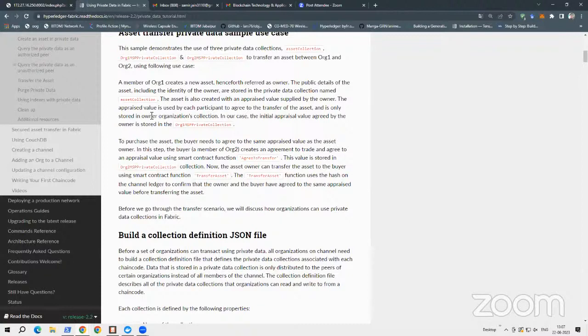Now, to purchase the asset, there should be someone who wants to purchase it, because after the person purchases it, we will transfer the asset to that person. So the buyer will be here. Organization two will be the buyer. The buyer needs to agree to the same price value, so both organizations are agreeing on the same price value.